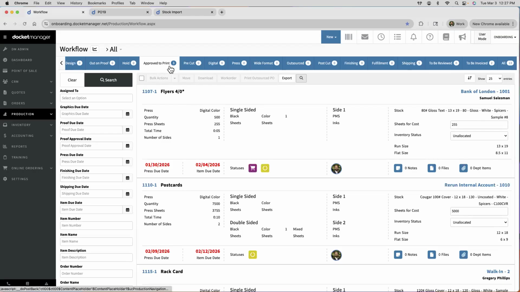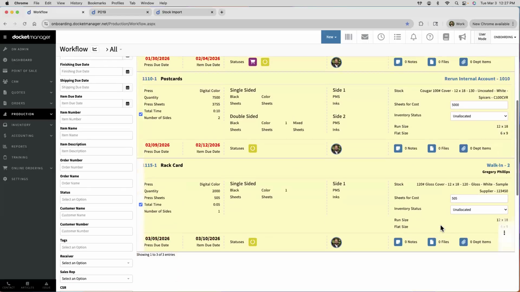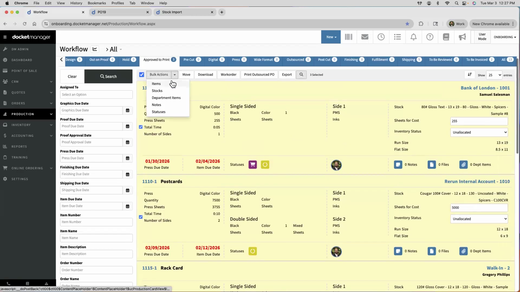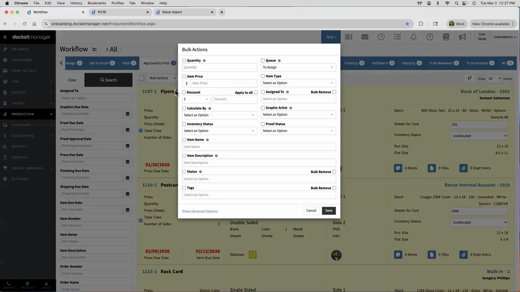If you want to have it say approved to print, or if it's somewhere else, whatever you want to do, totally fine. You could select all of these items and see here this inventory status is currently marked as unallocated. You could do this one at a time to mark these as allocated to see if there's enough paper, or you can select all of them, bulk actions, items. Again, we're using bulk actions for multiple pieces. And then inventory status.